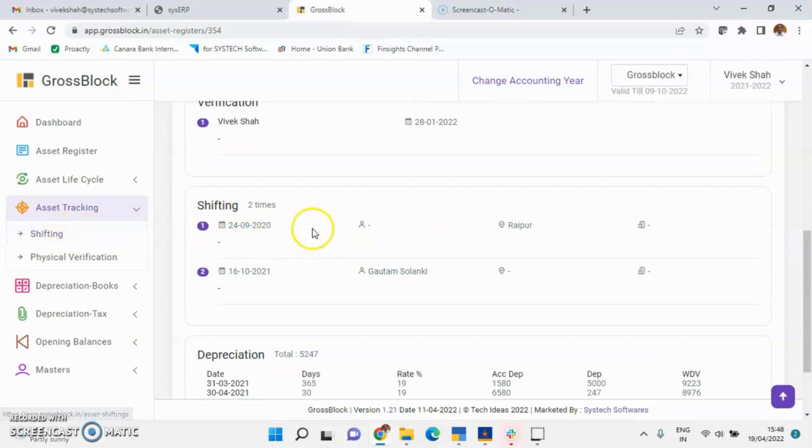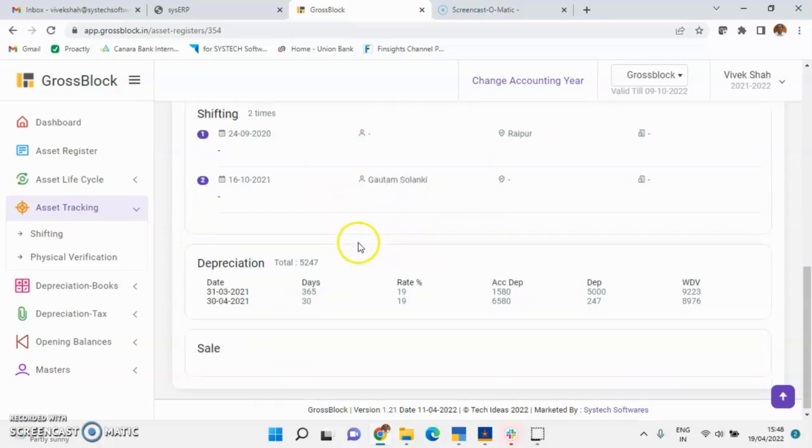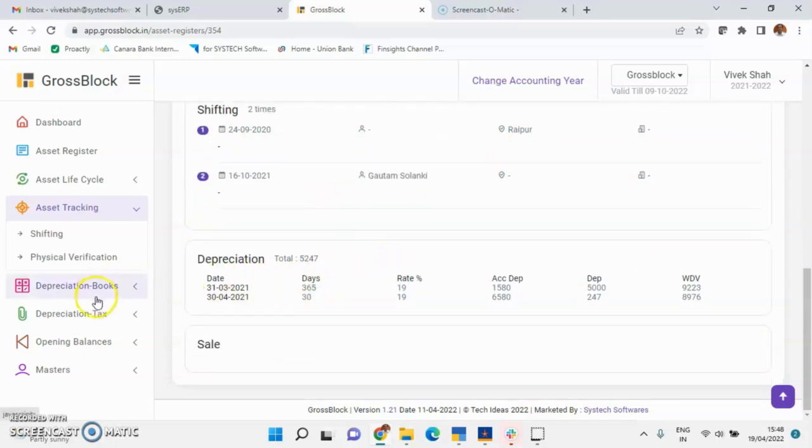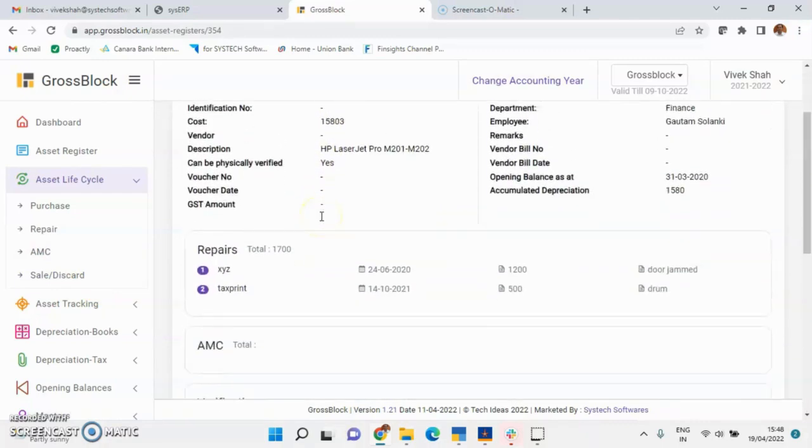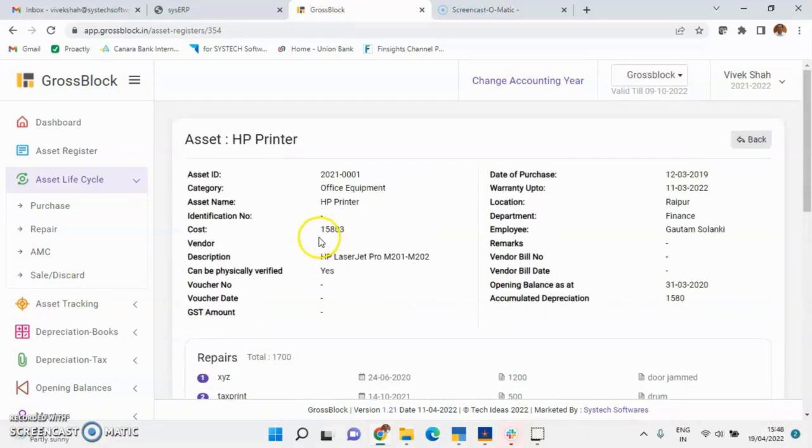Shifting: whenever you shift an asset from one location to another location or department or user, that will come up here in the report. Depreciation calculation is available both as per Companies Act and Income Tax Act. And whenever you sell or discard an asset, if it is being sold, then you put in the sale value and it will show you the profit or loss made on the asset. So this is how you get a complete 360-degree view of the asset.